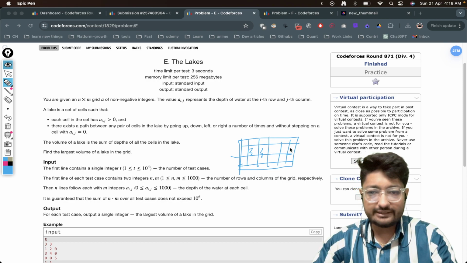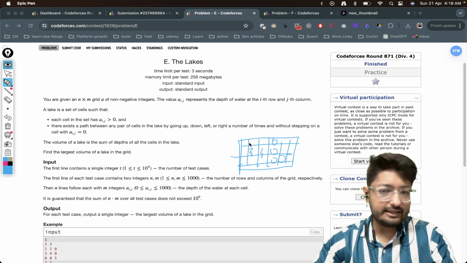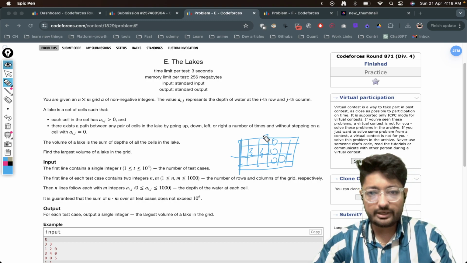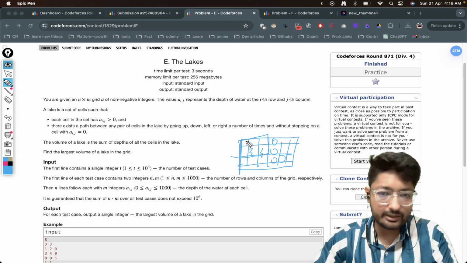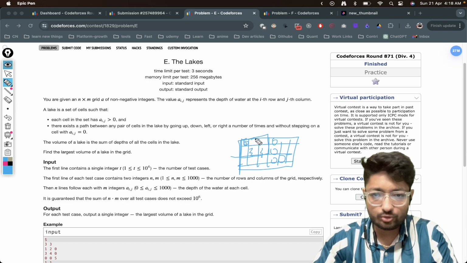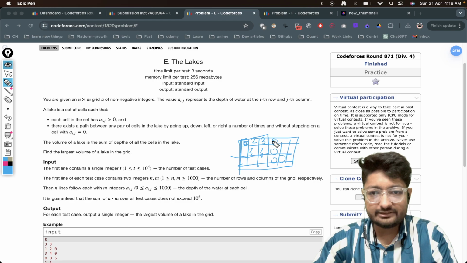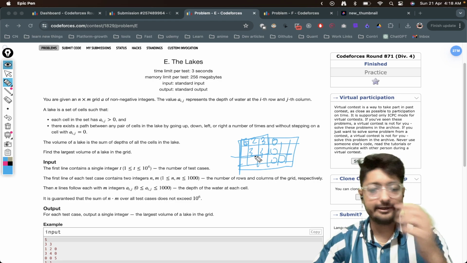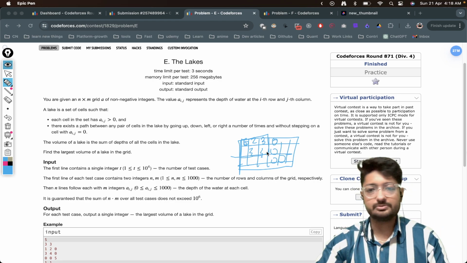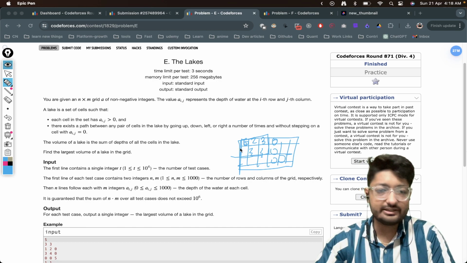Here land is defined by 0, and you have some lake with water in it, and every cell defines the depth of the lake. Let's say this is 6 depth, 2 depth, 4 depth, 3 depth, and this is 0, which means that this is some land. Because 0 means there is no depth, so this is land.